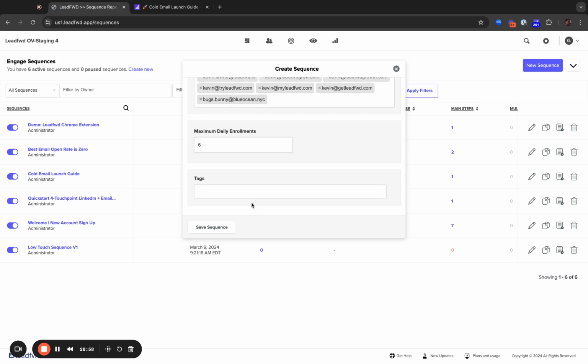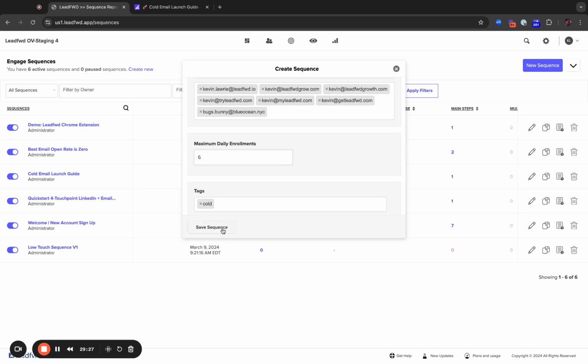And then there are tags for sequences, and this is just about organizing your sequences into categories. This is useful not just for filtering and finding specific sequences, but through a lot of the reporting that exists within the platform, you can filter different sequences by tags. So if you want to see how certain sequences are performing against one another, then using the tags can be very useful for that.